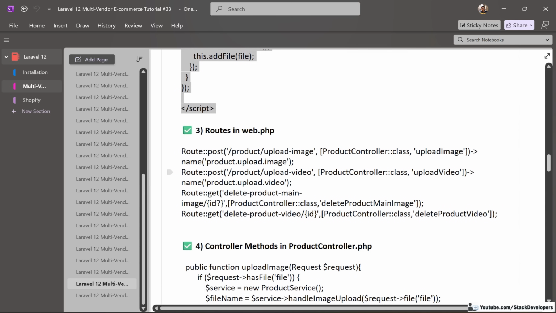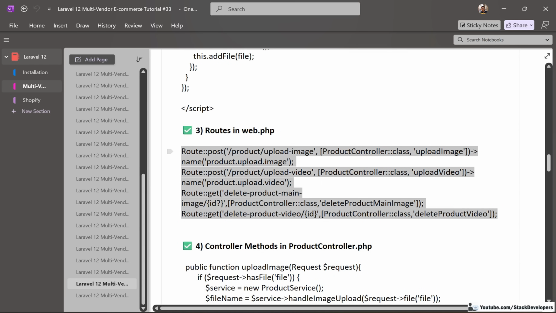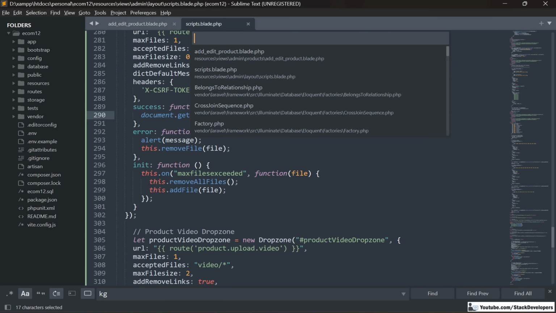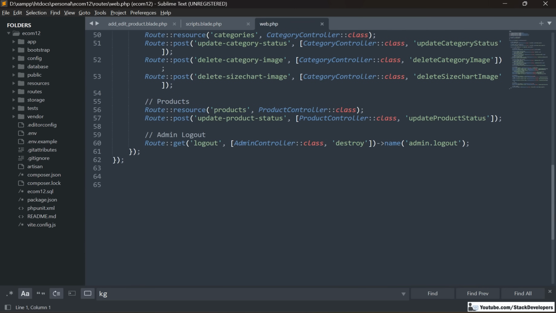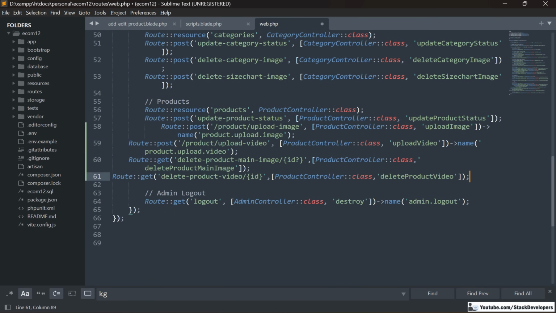So after this, we are going to add this route. See, we will work on the delete functionality at the same time. See, these first two routes are for upload image and upload video, and after that, the routes for delete product main image and delete product video. Okay, so I'm going to open the web.php file, and we'll add this route at the bottom of here. Going to align it.